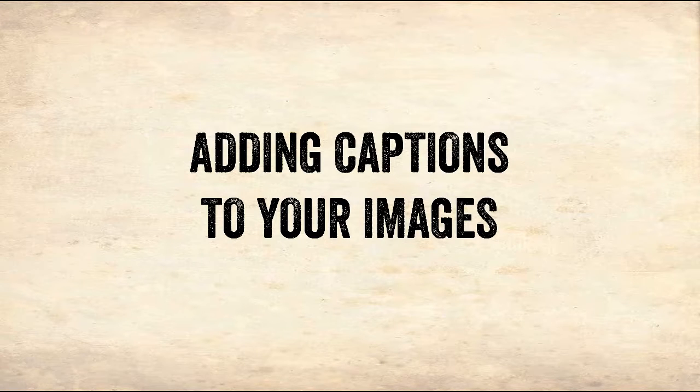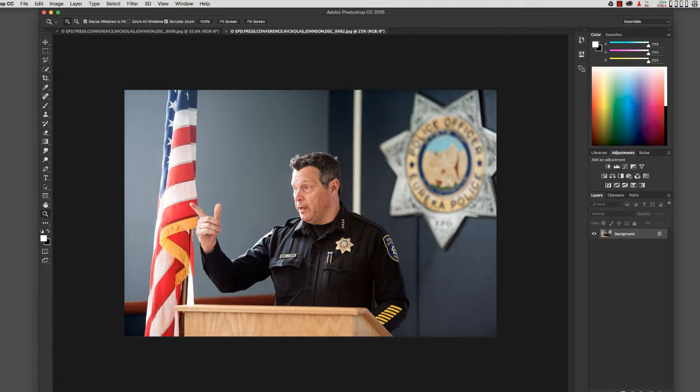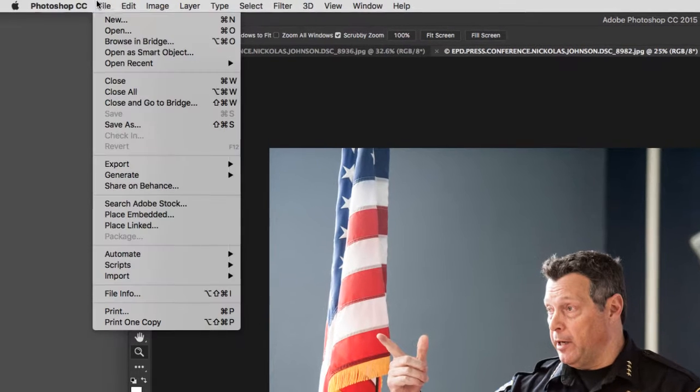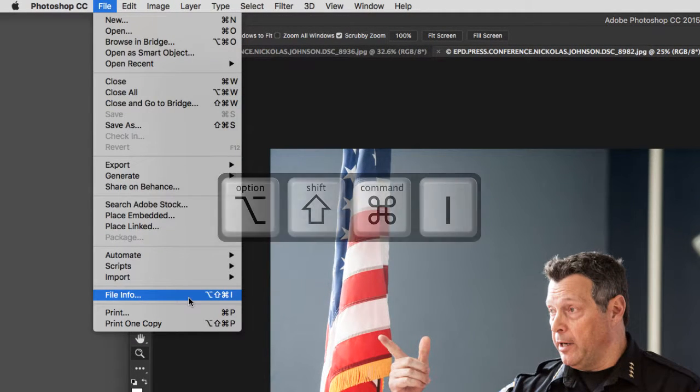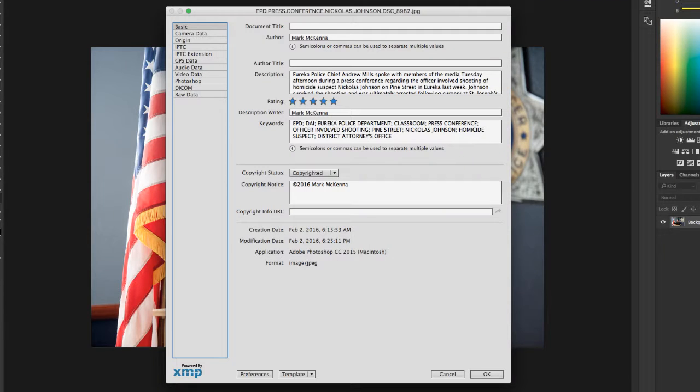In this tutorial, we'll learn how to add captions to our images in Photoshop or how to do it in Adobe Bridge. You can use both programs to add captions. Adding captions in Photoshop is fairly straightforward. The first thing we need to do is to go up to the File menu and scroll down to the File Info option. Or you can use the keyboard shortcut by pushing the Option, Shift, Command, and I keys to bring up the dialog box.